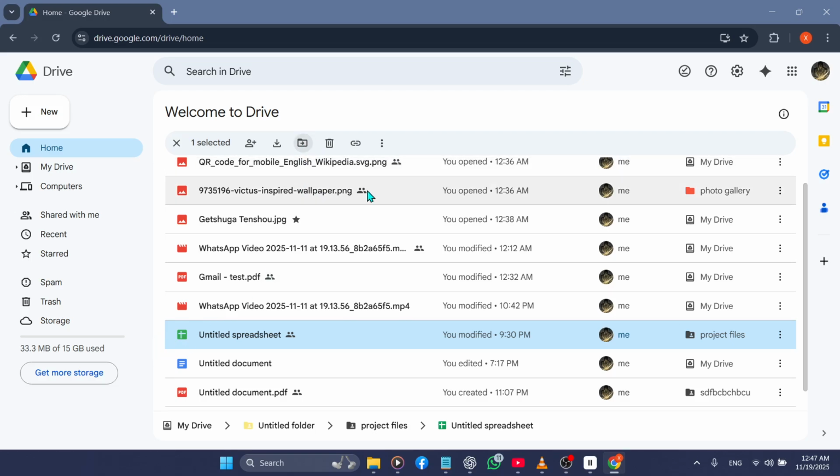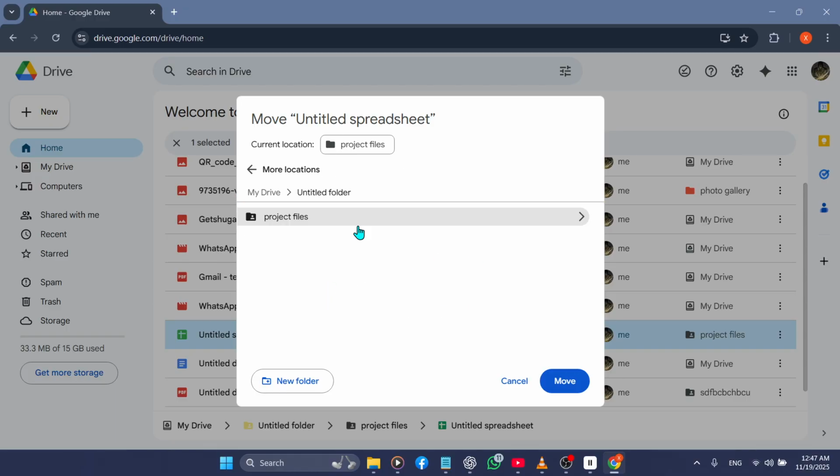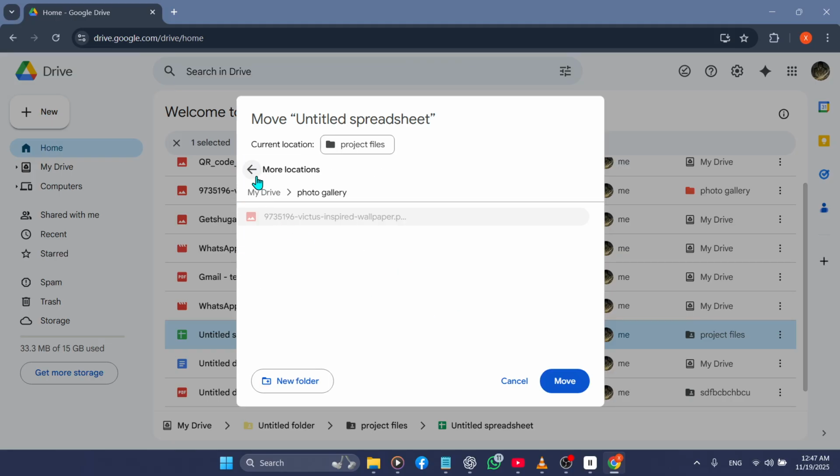A pop-up window will appear showing your current folder structure. You can click through any folder to open it and explore what is inside. Take a moment to navigate through your folders and decide the best place to store your Google Sheet. Think about your workflow and what will make it easier to find the file later. A project folder, a spreadsheets folder, or even a newly created folder could all be great options.